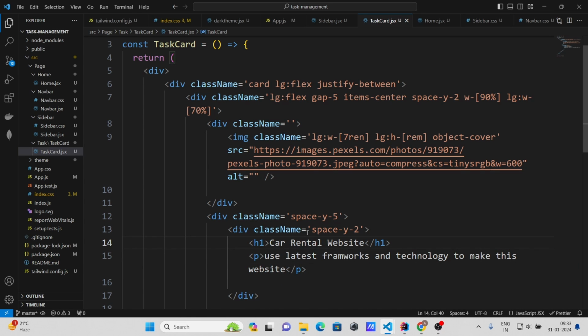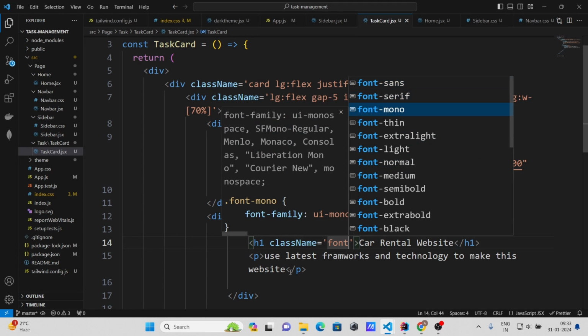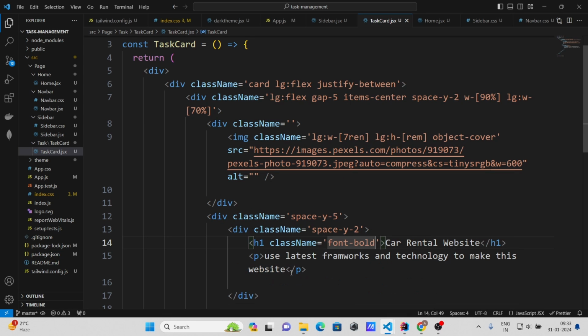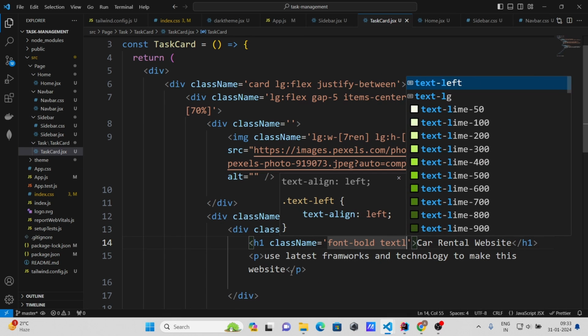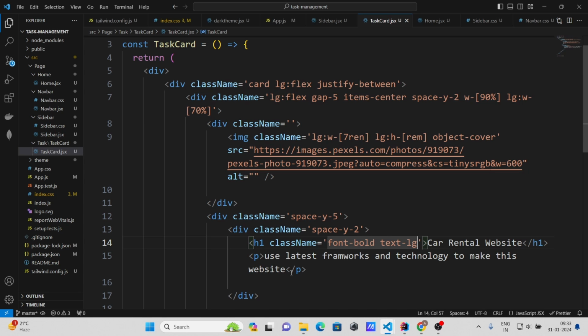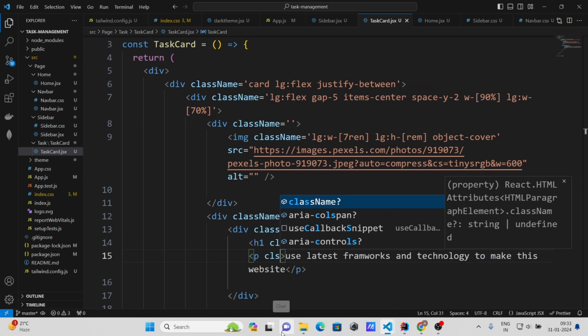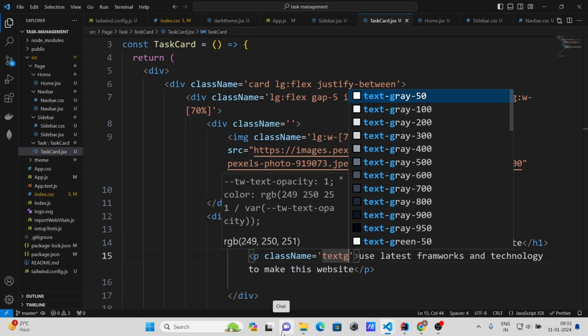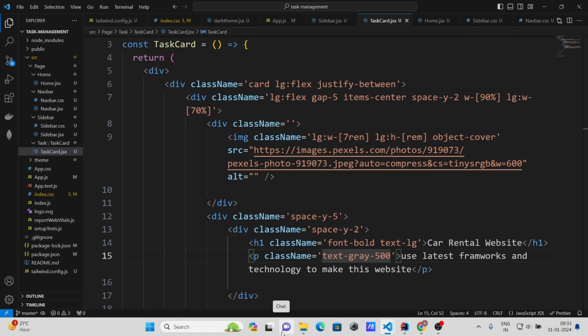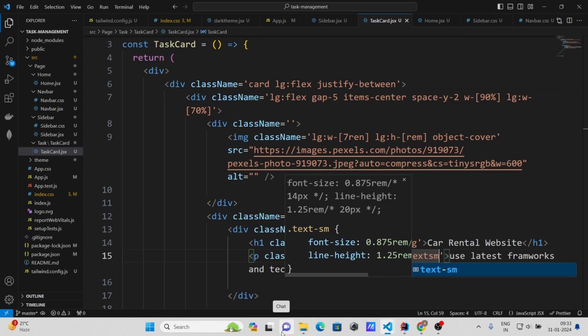Okay, now let's give some style to this class name. Font will be bold, text will be large, and for p tag, text will be gray 500, text will be SM, small.